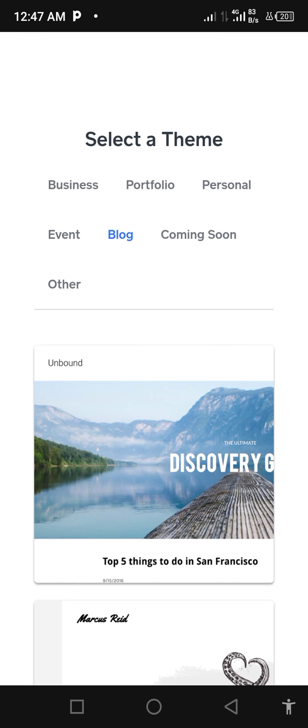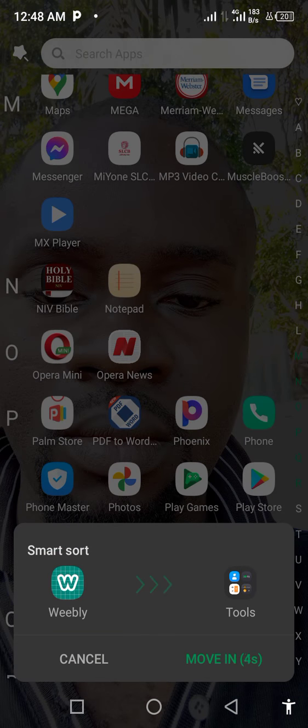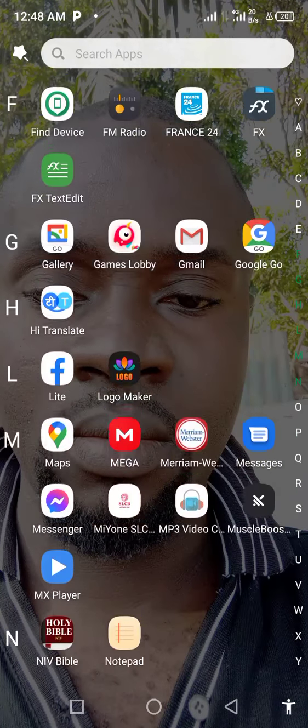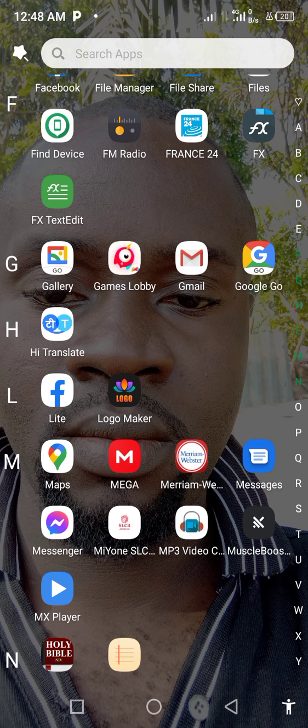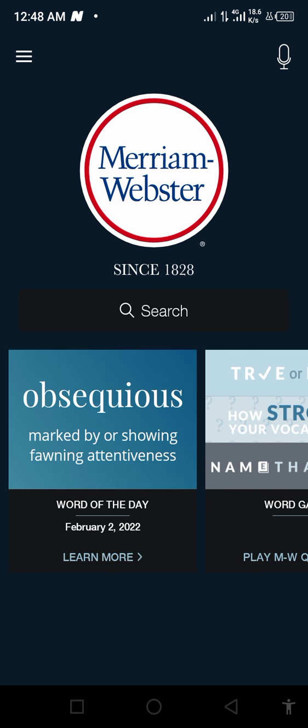Then this is blog. Blog is like social media that tries to sell out your ideas. You can blog about a particular idea. You can blog about your business. You can blog about your institution, anything that you want to do blogging. And please, you can even download what we call a dictionary, the Merriam-Webster dictionary. When you download this, it will help you when it comes to terms that you don't understand.